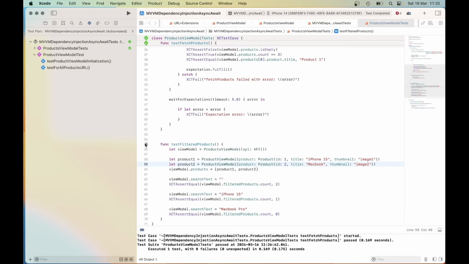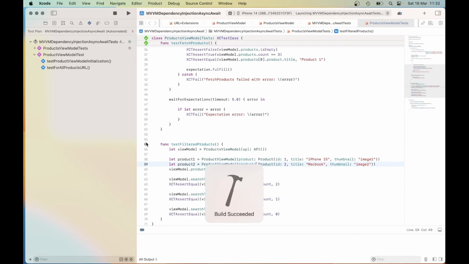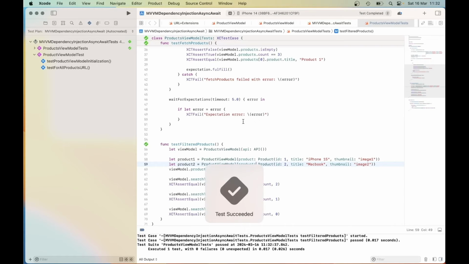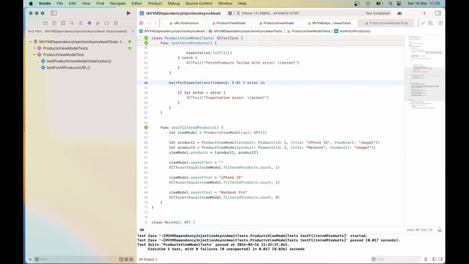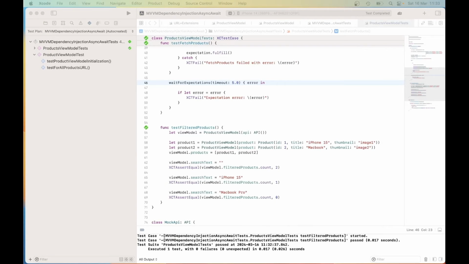Now I'll run the test to see if it works or not. It should work. As you can see, the test completed successfully. In the next tutorial, we'll be creating UI tests to test the dependency injection.